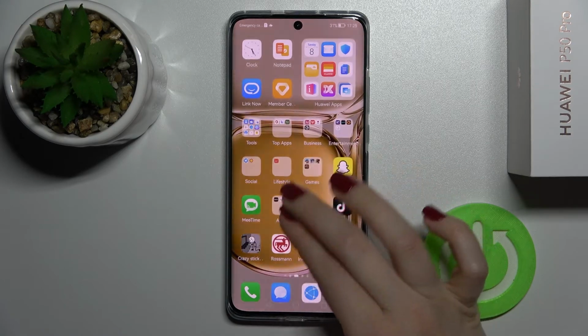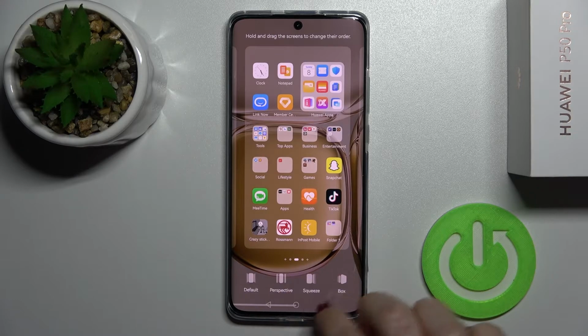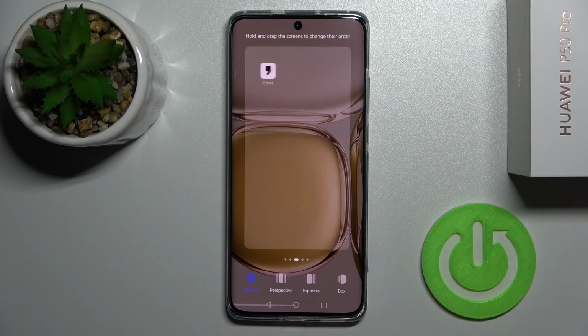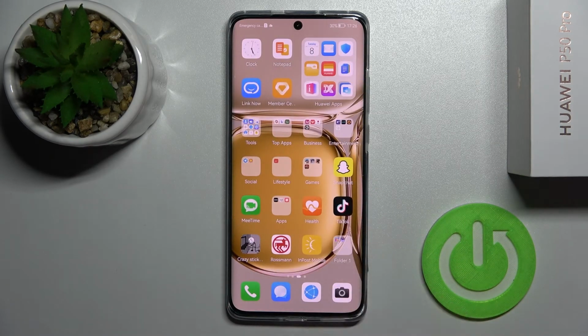animation. And if you want to go back to the default one or to select another one, you swipe to the center with your two fingers the same way, and here, for example, select the default one. So that's it, that's how it looks.